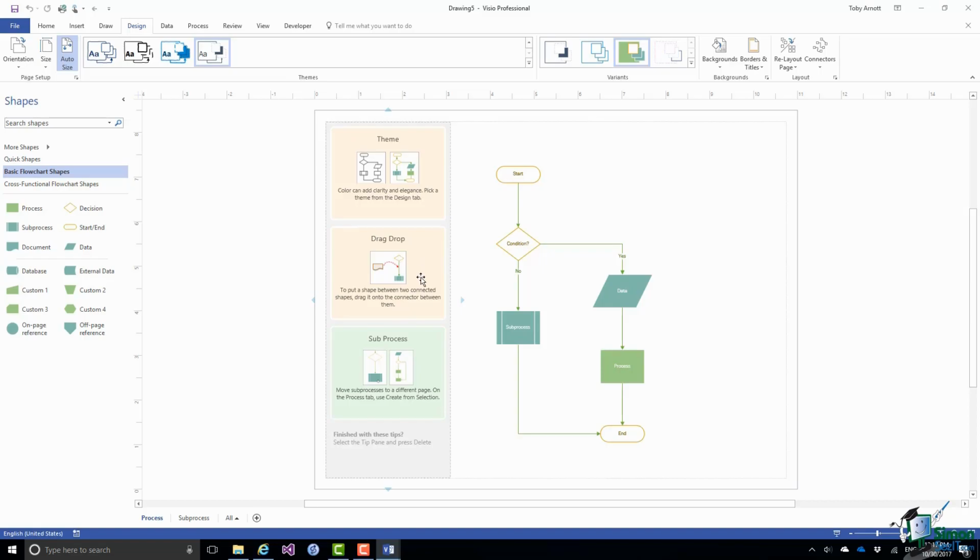Next tip, drag drop. To put a shape between two connected shapes, drag it onto the connector between them. So for instance, I could take a process shape from the shapes window on the left, drop it between a couple of shapes that are already on the diagram, and it'll be inserted between them. The next tip is about sub-process and so on.